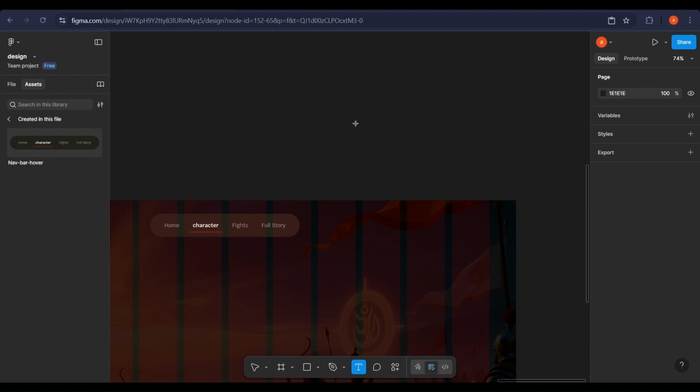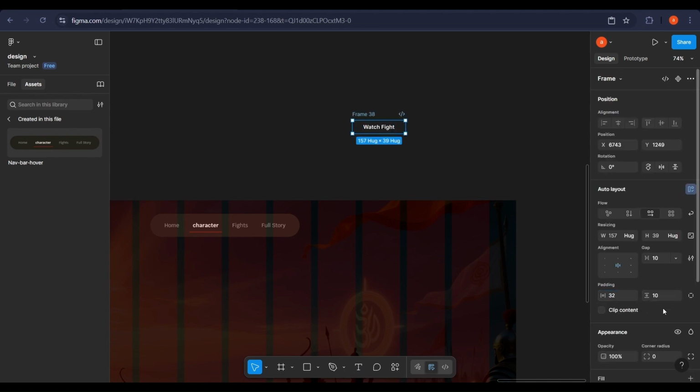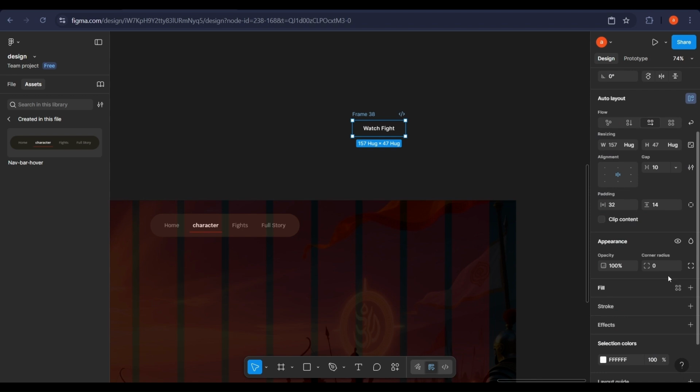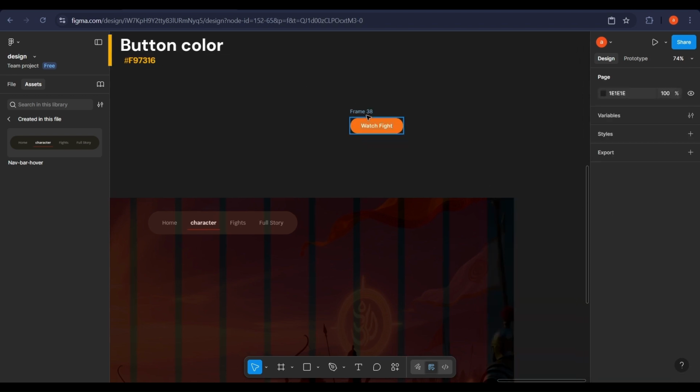Alright, now let's add the main button. I'm setting the left and right padding to 32px, top and bottom to 14px, and giving it a 50px corner radius for that smooth, rounded look.